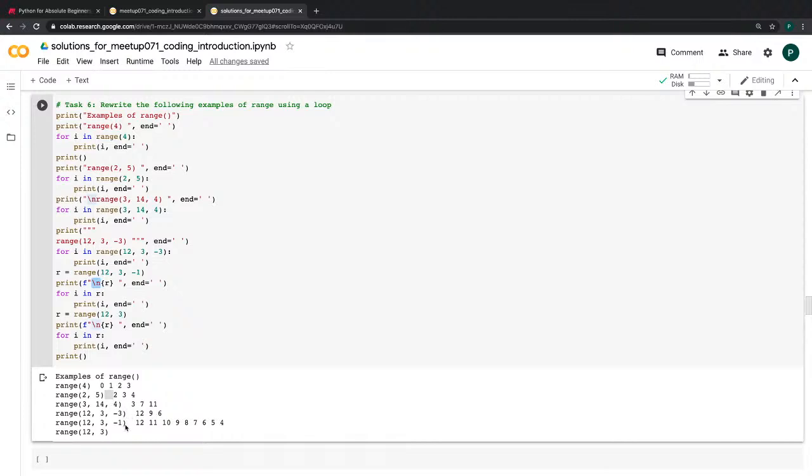So what is it? 12, 3, -1. And similarly, range is 12, 3. I put that in the print command as well, and I've used a new line character. So just another way of displaying it. So the task is rewrite this quite long example, but do it using a loop.